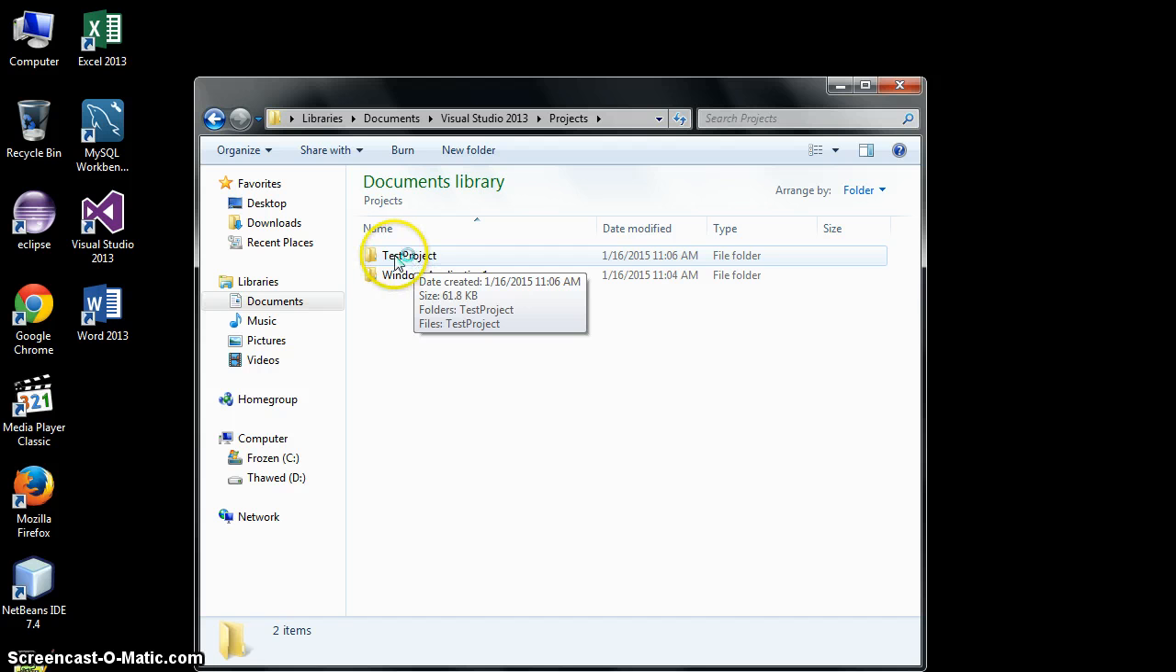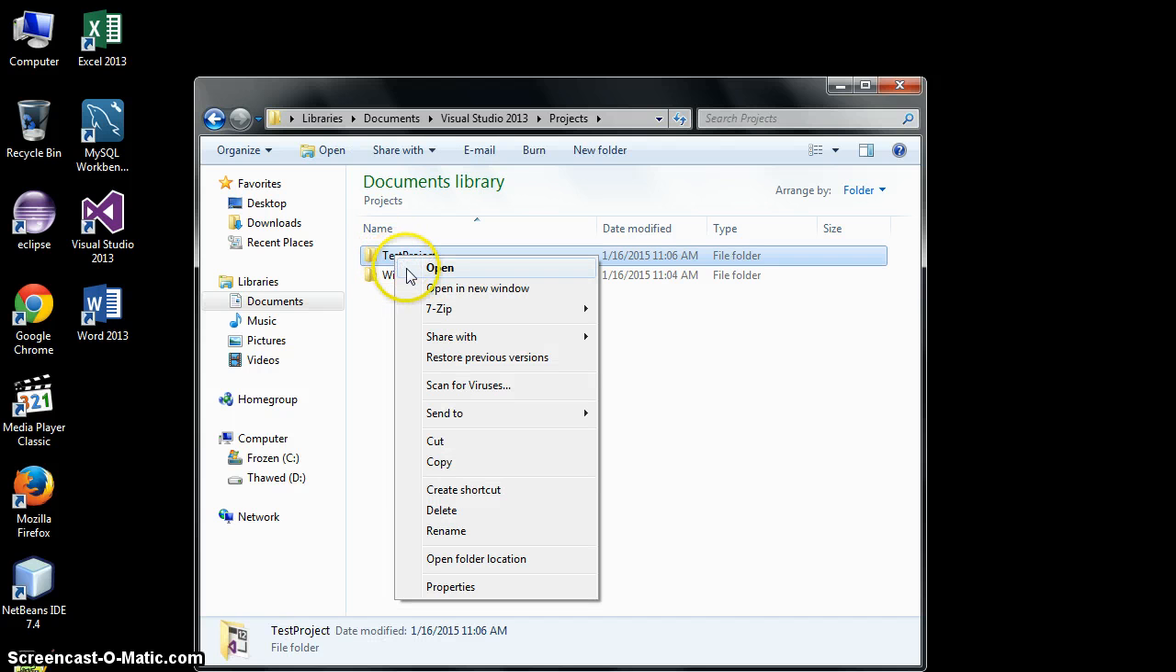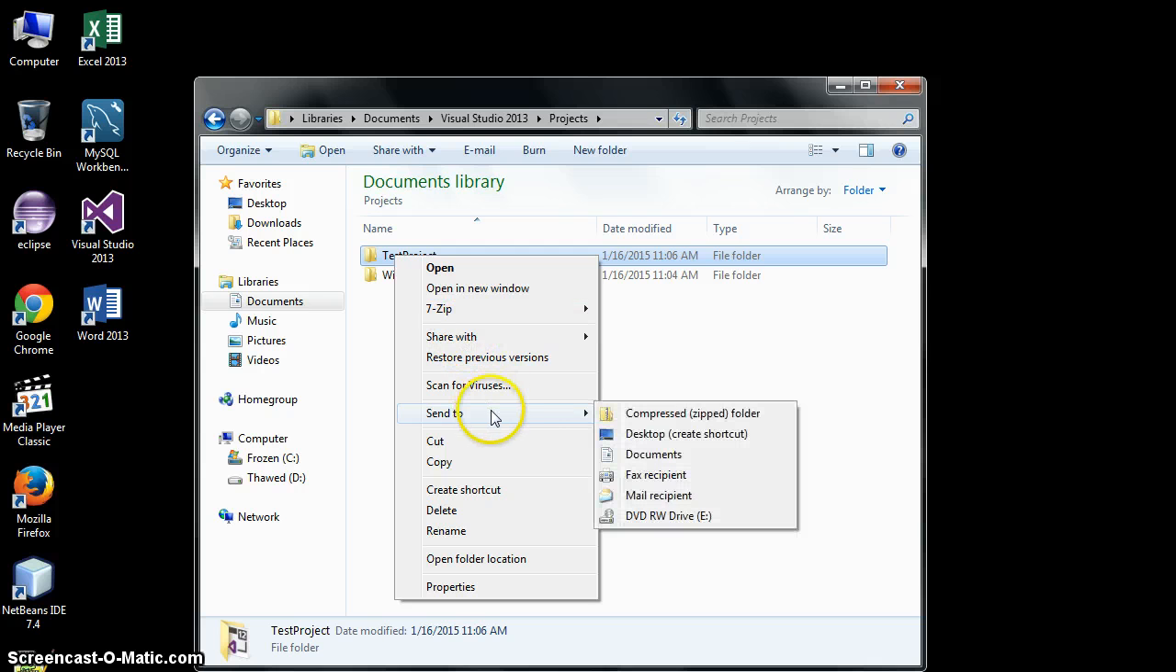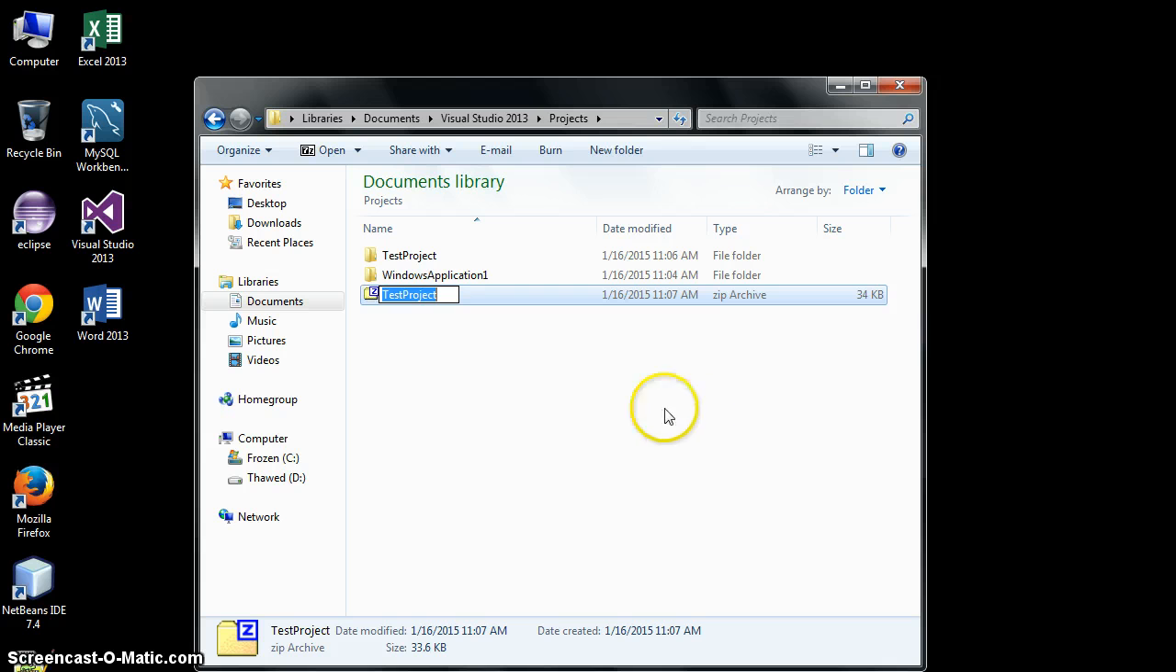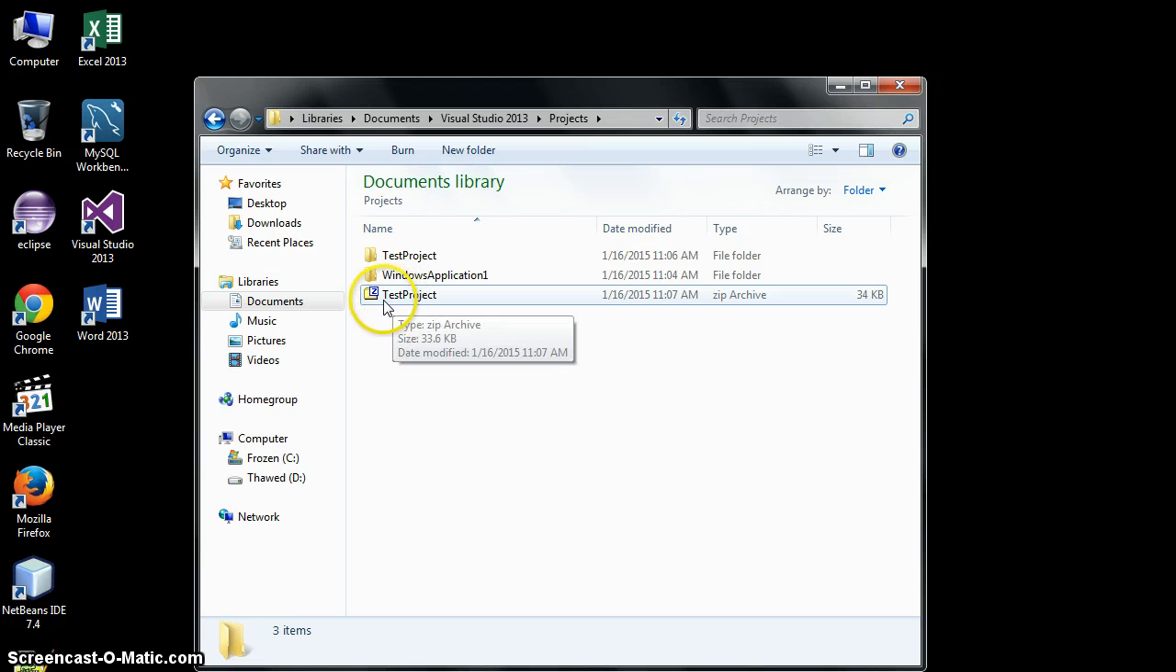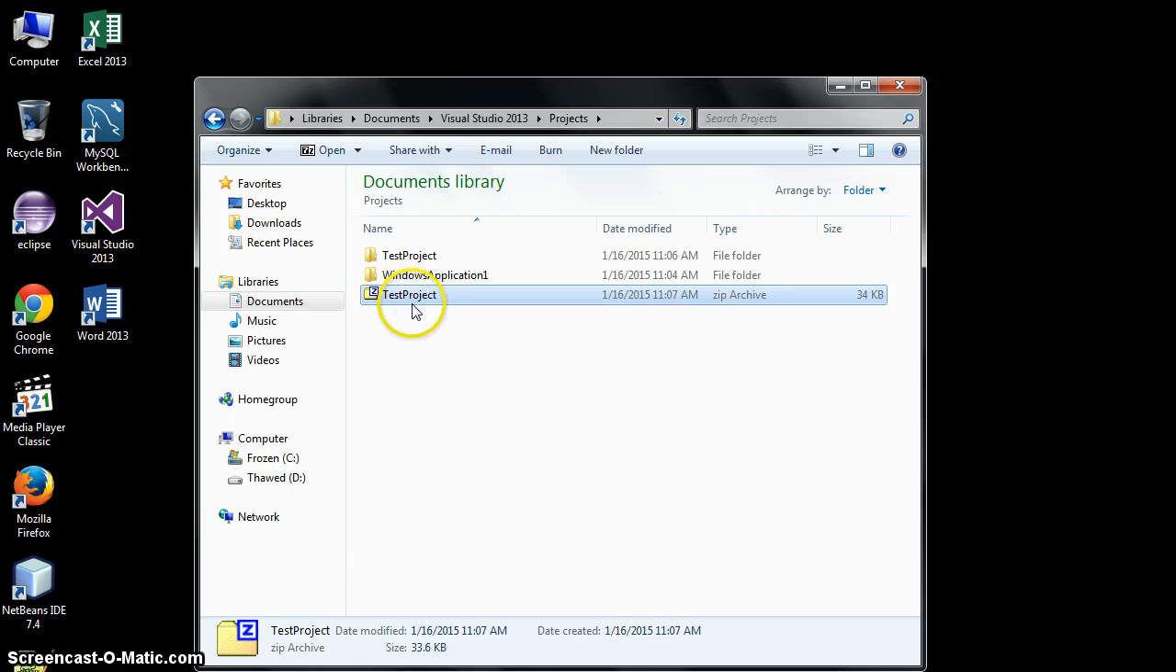From here, you can right click on Test Project and then go to Send to, Compressed Zipped Folder. And it'll ask you what you want to name it as. So you can just leave it the default name like I'm going to. So we have Test Project, and this icon shows you it's a zip file. So this is the file you want to submit to Canvas. Whenever you upload an assignment in Canvas and you attach a file, use this one right here. It says Zip Archive. The little picture says it's a zip.